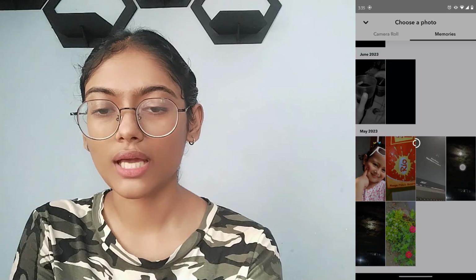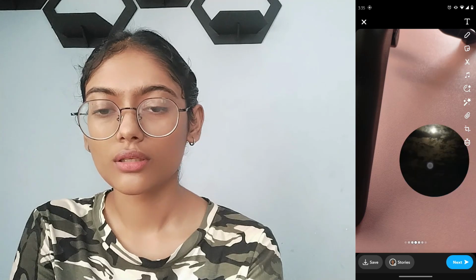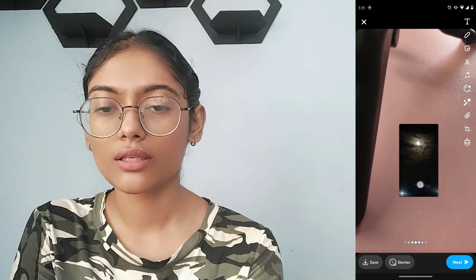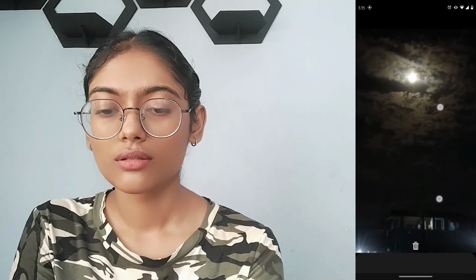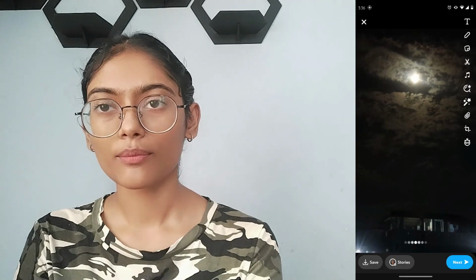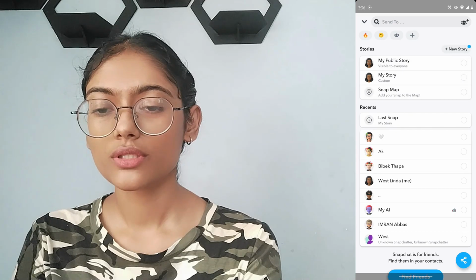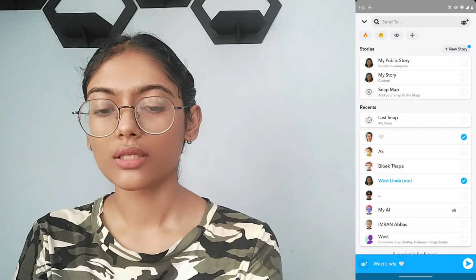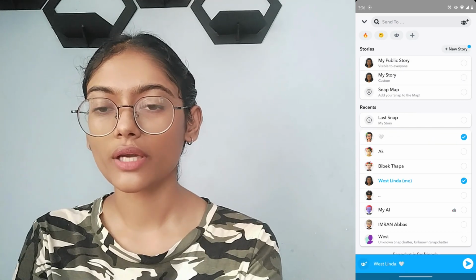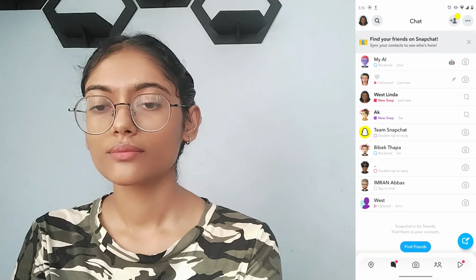and you can simply choose that snap, and now you can adjust it as you like, and then you can enlarge it. And now you can simply tap on next, which is on the bottom right side, and then you can choose a person that you would like to send, and then tap on the arrow, which is on the bottom right side, and that's it.